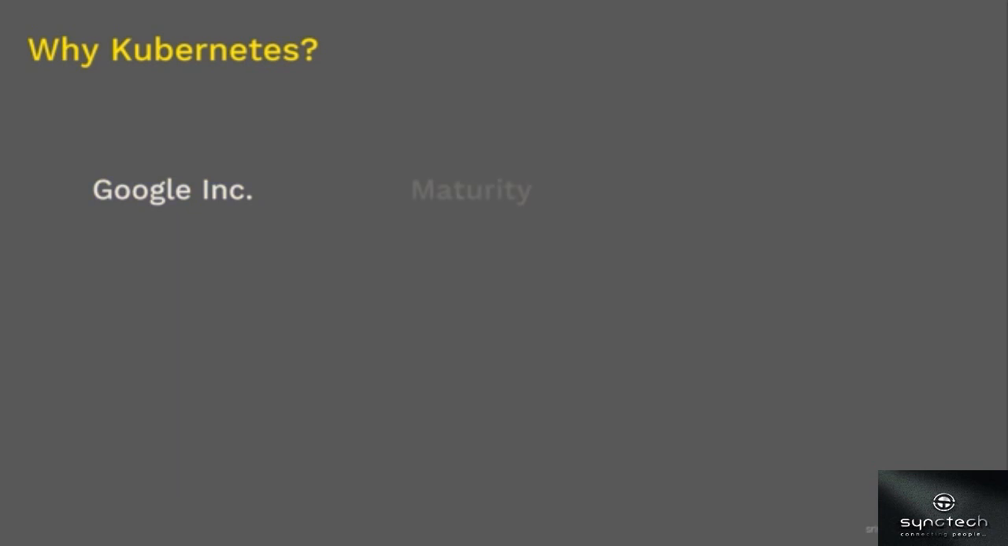Next, maturity. The second important thing about Kubernetes is its maturity. You see a lot of organizations who have moved to Kubernetes, and companies like Walmart and Apple are already using it. There are clusters with more than 2000 nodes. It comes with all the reliability you need. It has been in production for almost 3 to 4 years now. So that's how mature Kubernetes is.